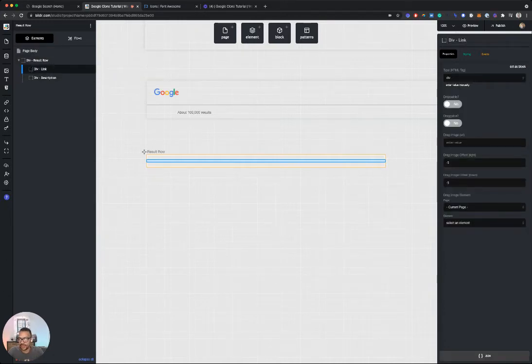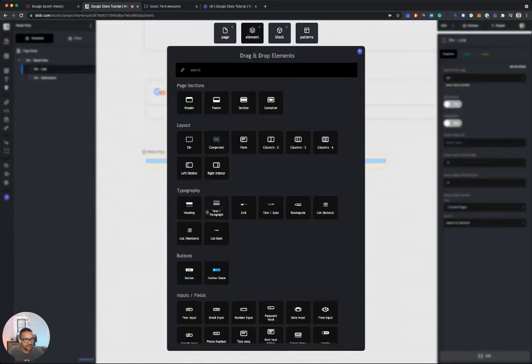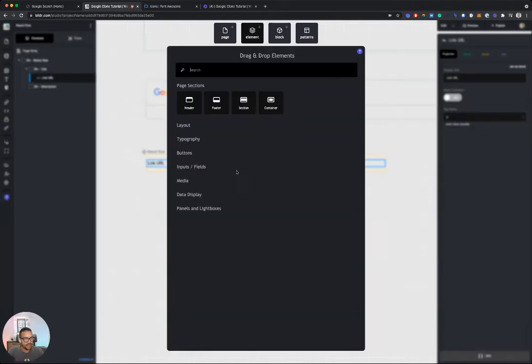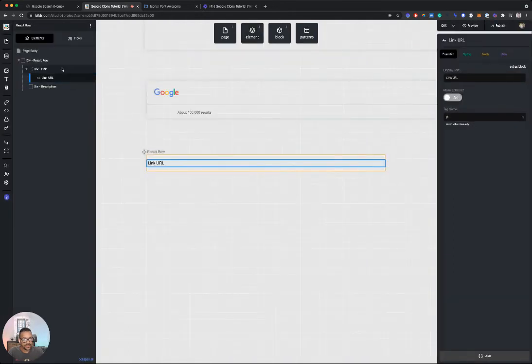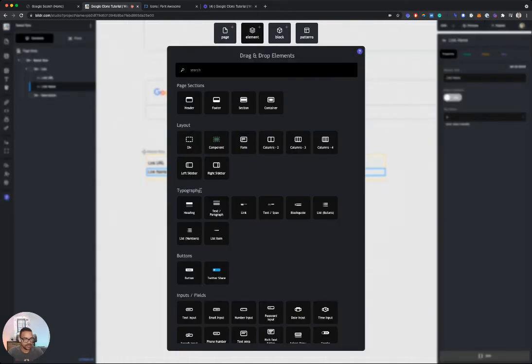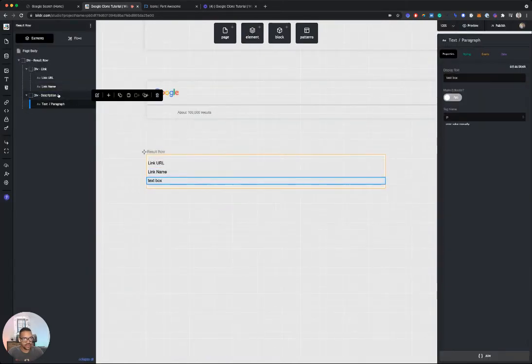And in our link div, we're going to add two elements. So we want the link itself. Actually, you know what we're going to do? We'll use text for both of these. So, I'm going to add a text element for the link URL, and I'll rename that. And then I'm going to add a text element for the link name. Now, I want to style these two differently. But first, let me just go ahead and add the description. So I drop that into my div description, and I'm going to call this description. All right, so now we've got our three elements that will make up our search result.